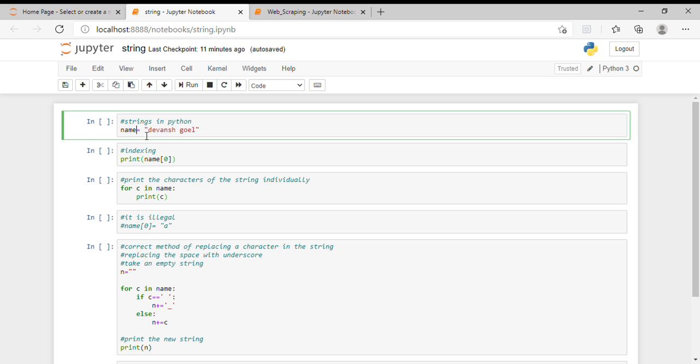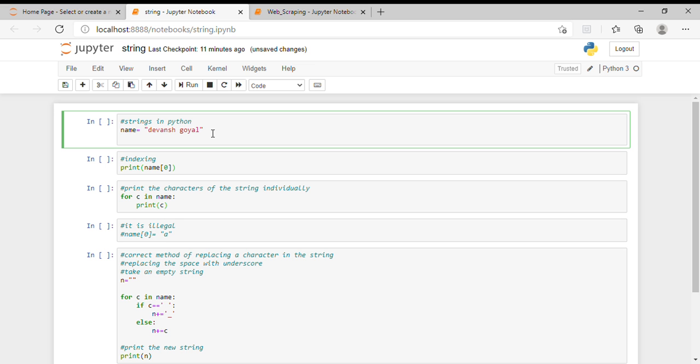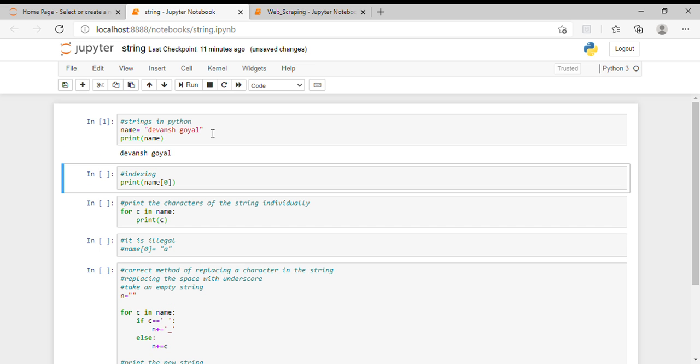You can compare it to a container containing a string, which is Devansh Goel, and I can change this by simply changing the spelling of Goel. This is a string, and if you want to print a string, simply use the print inbuilt function in Python and print the name. And here is the name, Devansh Goel.